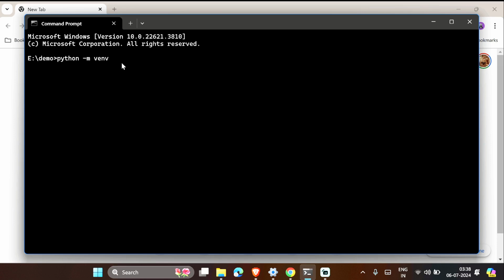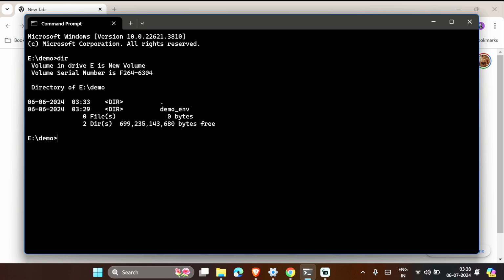Yeah, okay. So it could be something like my env, or whatever name you want to basically provide to your environment. Okay. So I already have created an environment, and whether there is something or not, you can see using dir. So this is called demo environment, which is already there. So now we need to activate. So once you create a virtual environment, we need to activate this environment, right?